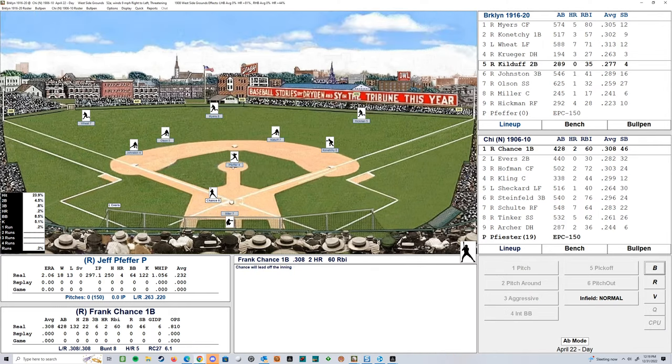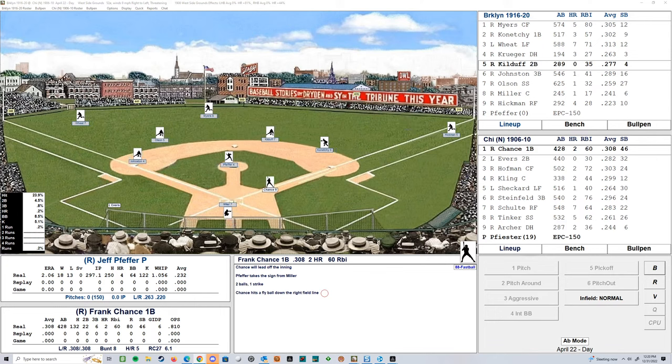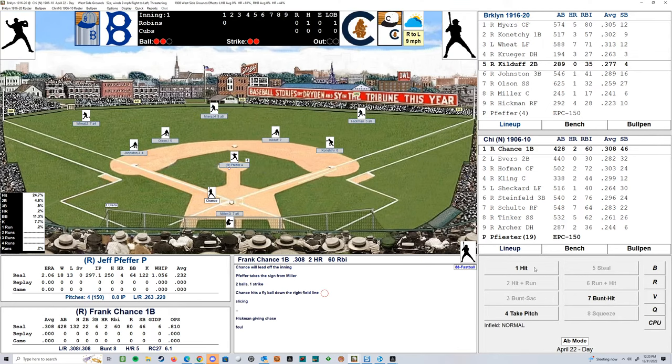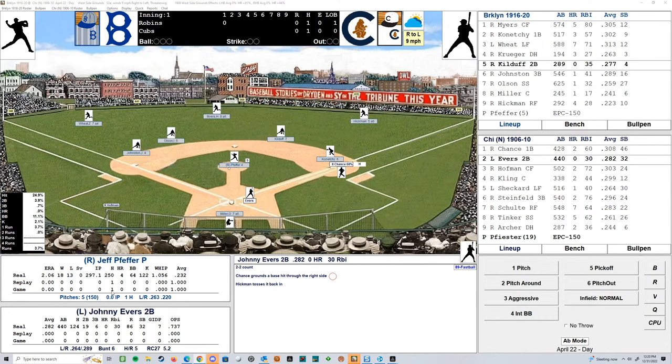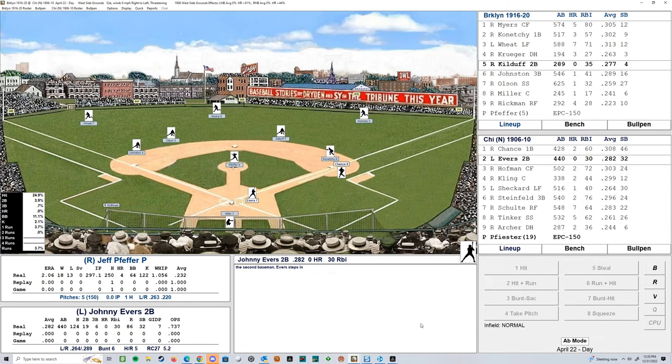Chance will lead off the inning. Pfeffer takes the sign from Miller. Two balls, one strike. Chance hits a fly ball down the right field line. Slicing. Hickman giving chase. Foul. Okay. 2-2 count. Chance grounds a base hit through the right side. Hickman tosses it back in. Second baseman, Johnny Evers. The second baseman, Evers, steps in. Runner on first. Pfeffer with the first pitch. Pitch out. Nothing going.